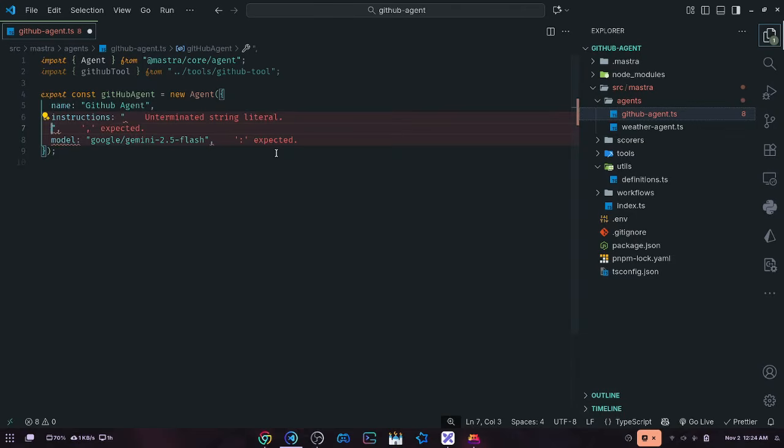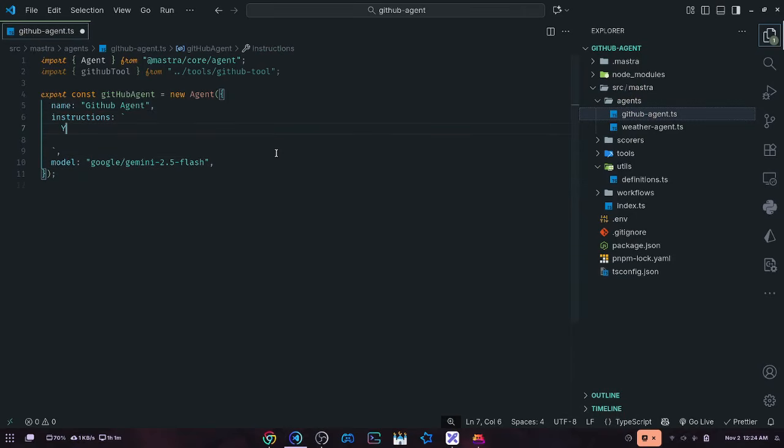And the instruction is basically our system prompt. And use a template. So let's write our system prompt here. You are a helpful assistant that analyzes details of GitHub repositories and provides insights.